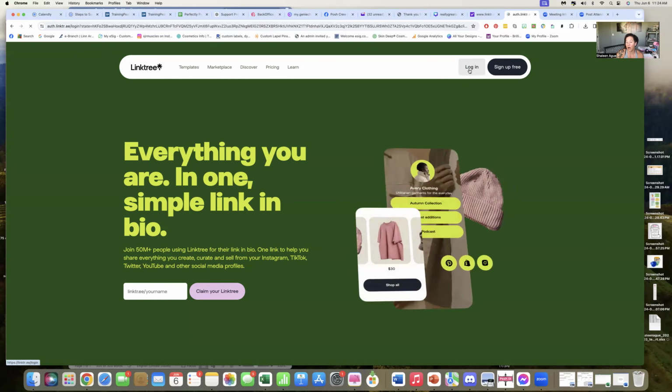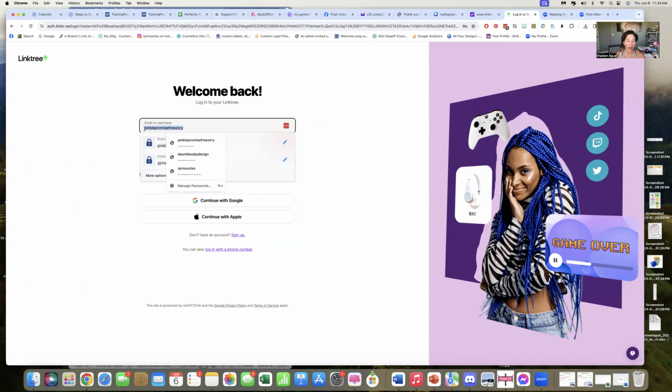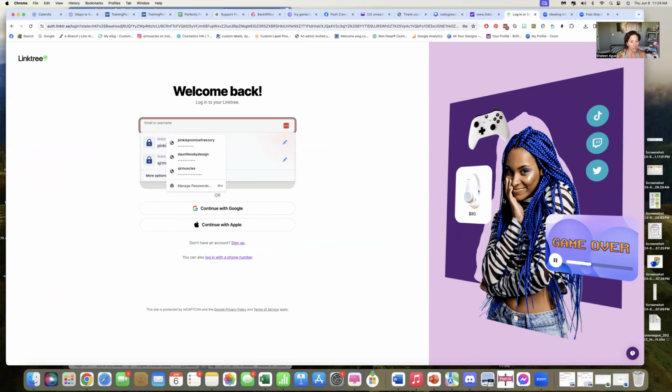Now, I have other accounts with Linktree, but we're going to create a new one. So I'm going to use, let's see what it says here, password. Actually, let me start off showing you the ones I have available.